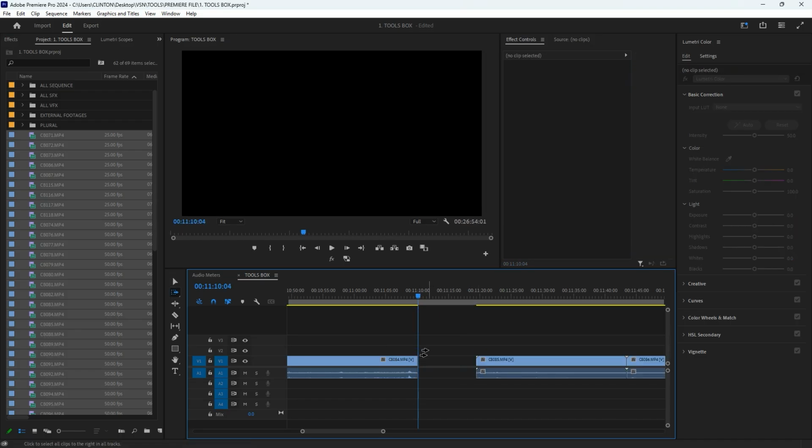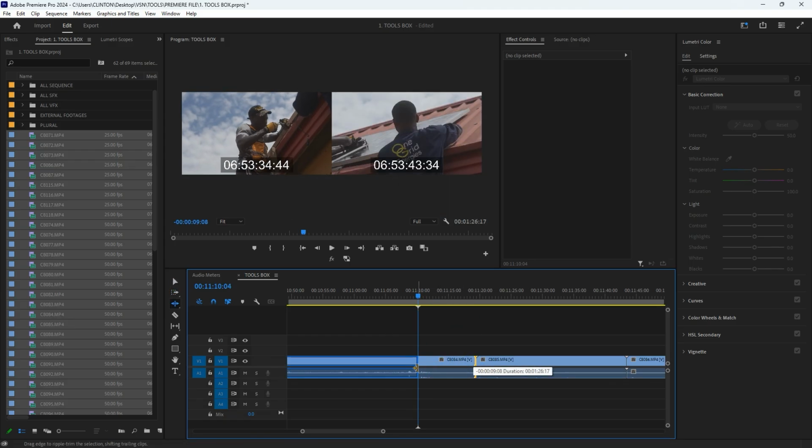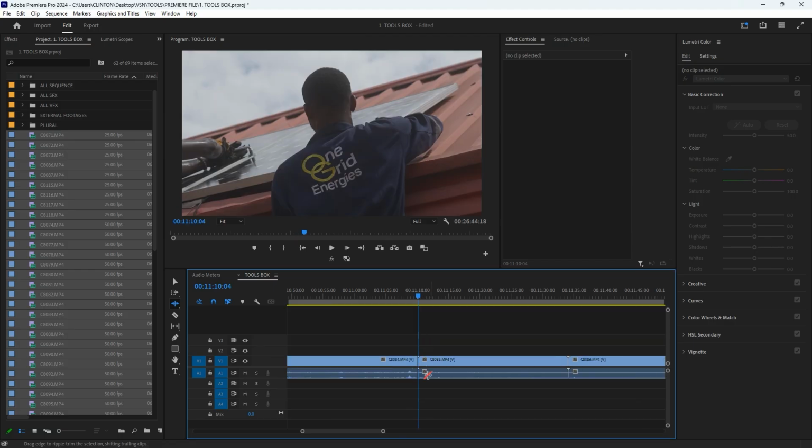But with the ripple edit tool, I could just select it, then trim the clip. Notice what happens here. It will trim it, then delete that space that was supposed to be there, and bring all those clips at the back, or those clips at the front, backward, in order to replace those spaces.